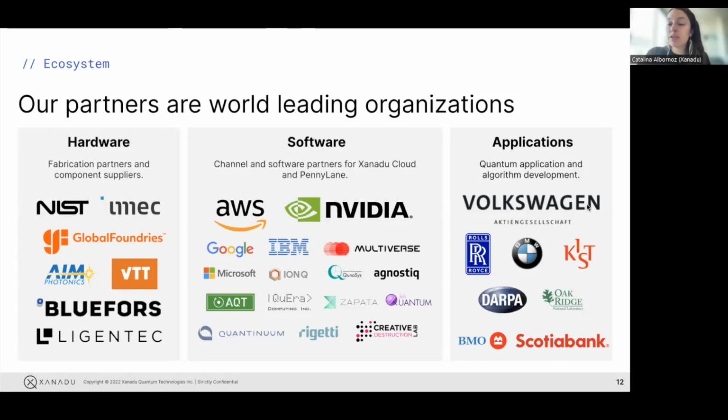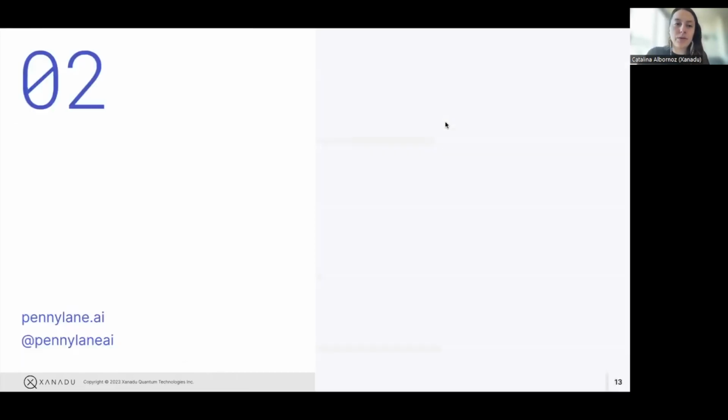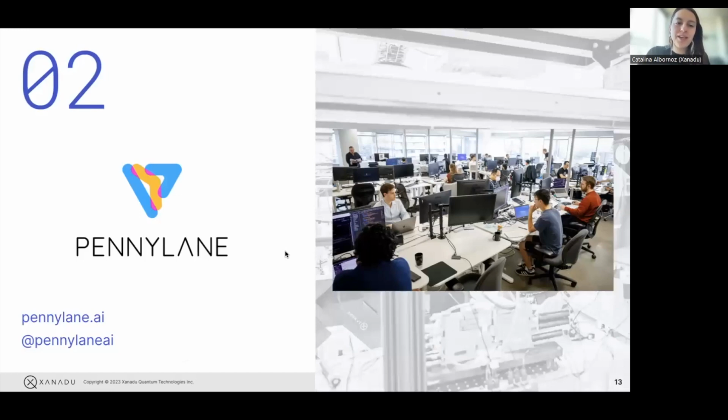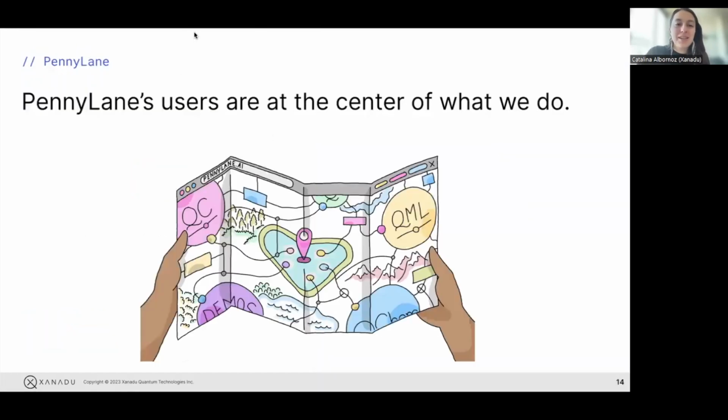And in terms of applications, you're going to see mostly we've worked with a lot of car manufacturers that are interested in our battery research. Now, PennyLane. PennyLane is a software.